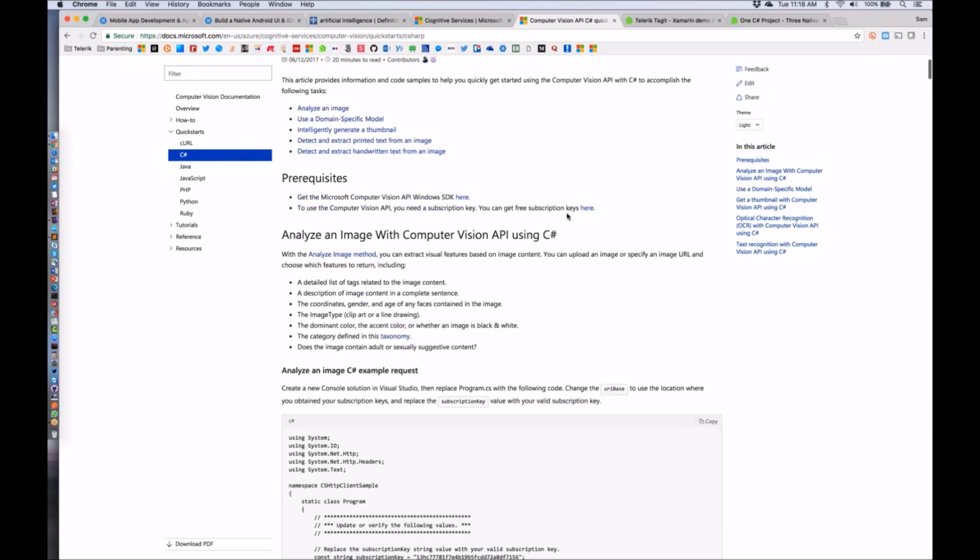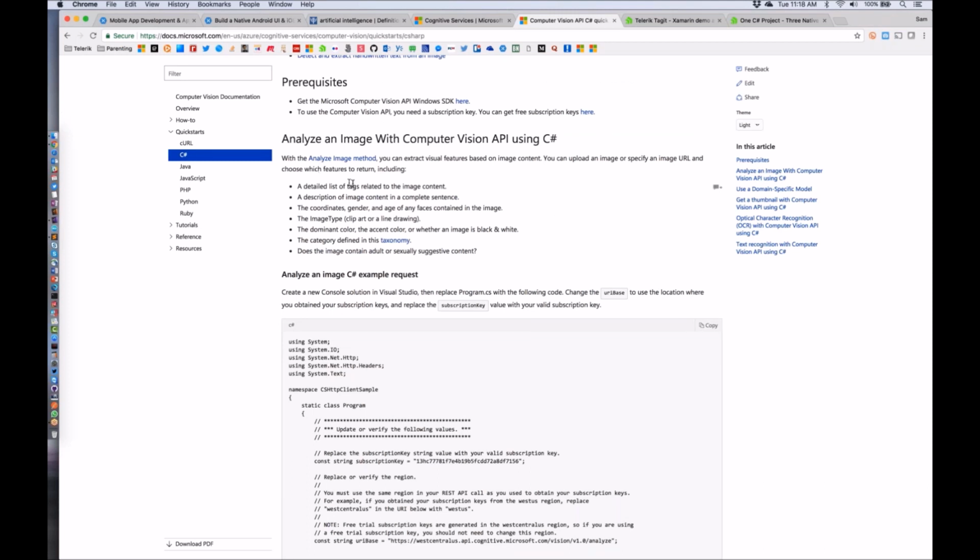When you give it a picture, this is essentially what they're coming back with: a detailed list of tags that they think are in the picture, a description of what the image is, identifying people in the image, and then coming back with some notice if it's sensitive content that you don't want to show. They can tell you that as well.